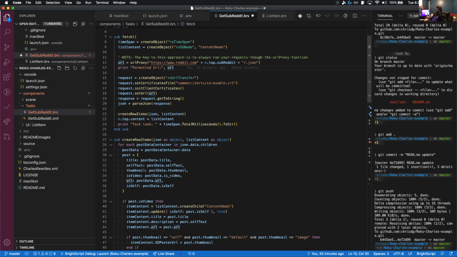And in the demo I have, we don't call it on every poster or anything like that. This is actually the only place. This is the URL proxy function, and it's just for that initial JSON object, and then everything inside is already rewritten.